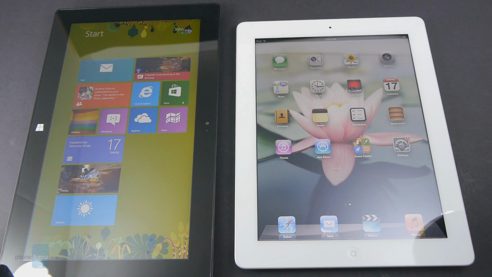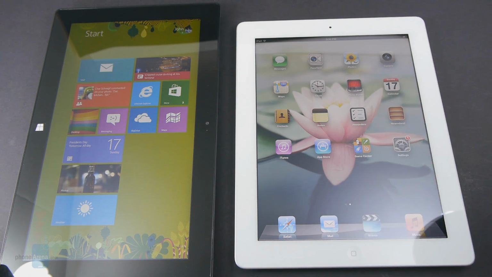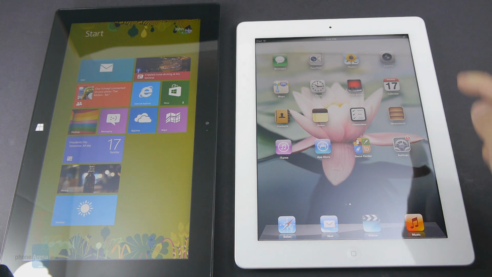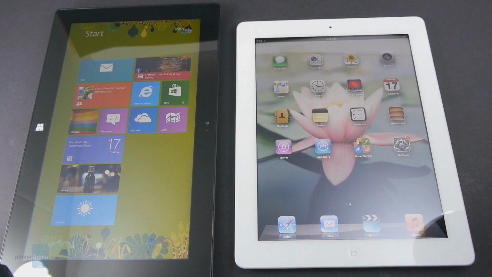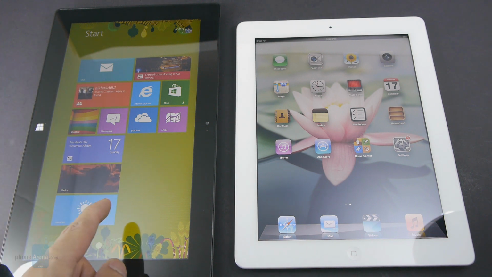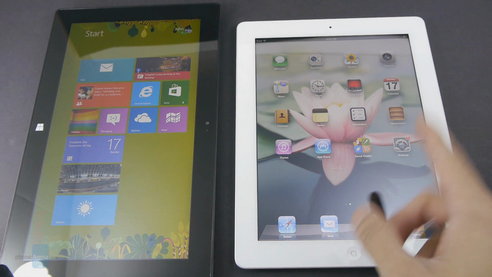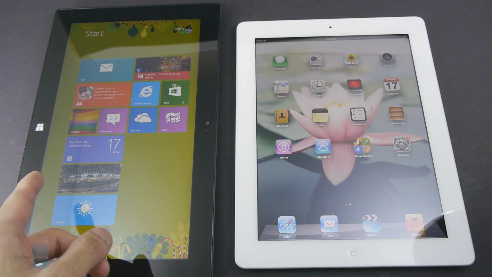So here we are with their displays. The iPad 4, as we know, has a 9.7-inch Retina display. Its resolution is higher between the two, 2048 by 1536 versus the 10.6-inch 1080p, so that's 1920 by 1080 pixels display on the Microsoft Surface Pro. So when it comes down to pixel density in terms of numbers, the iPad 4, of course, has 264 pixels per inch versus 208.